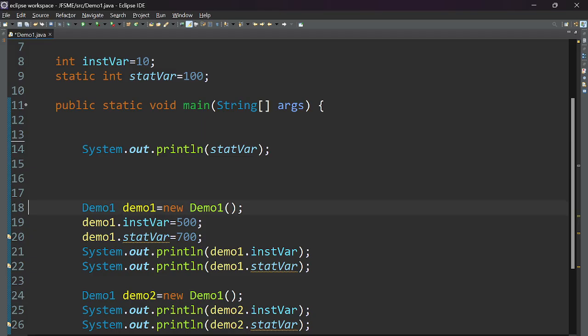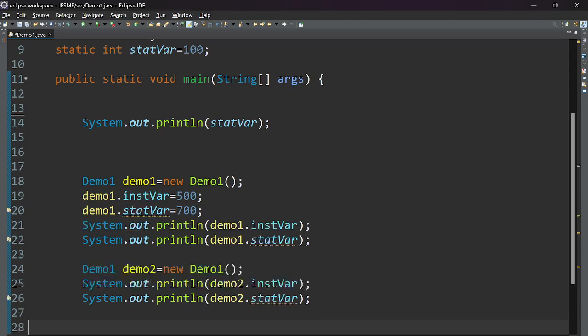Here in the demo one object, what I'm creating is I'm giving a different value to the instance variable and changing the value of the static variable. Here also, in the second object, I'm just calling them both. Okay, so let's save it and see the result.